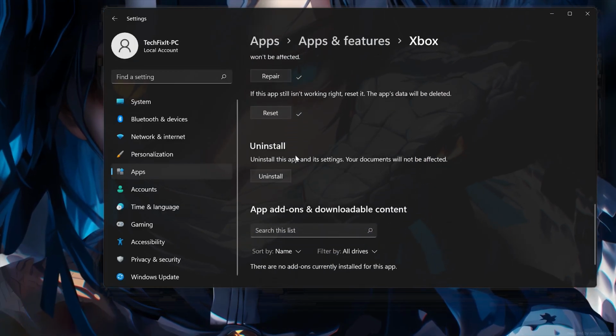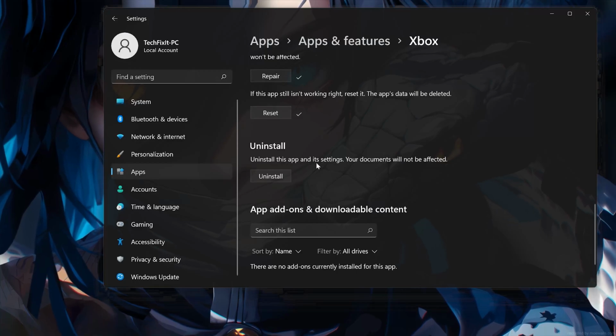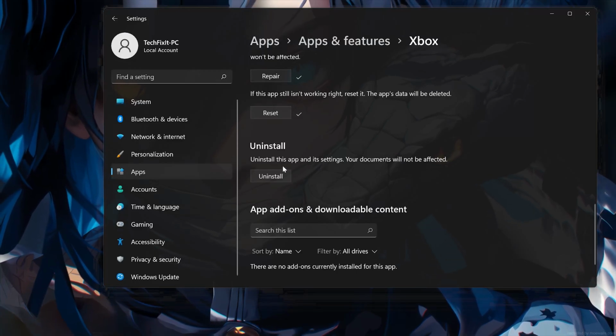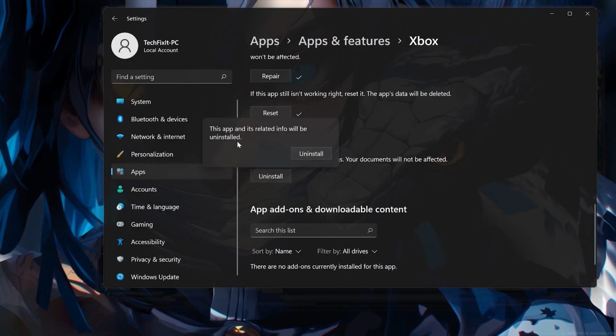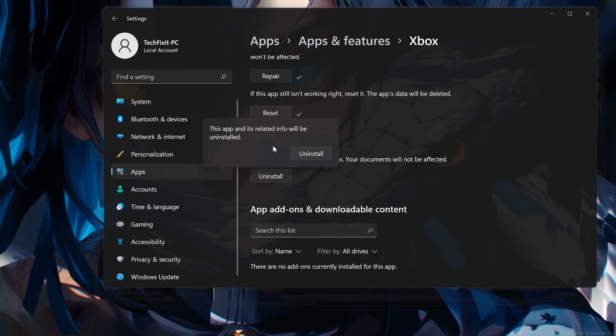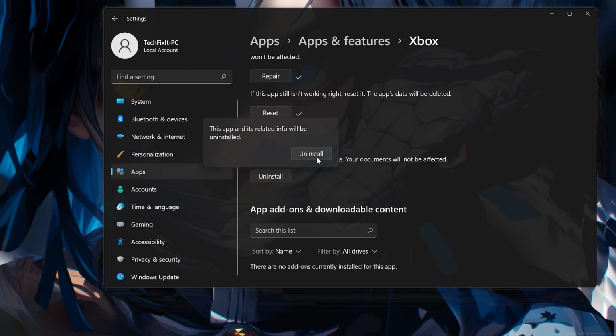If the Xbox app is still not working, you could try to reinstall it. First, press Uninstall. The Xbox app and its related data will be uninstalled. Press Uninstall again.